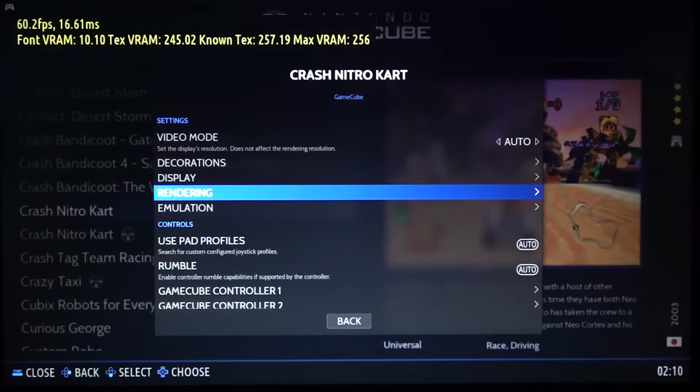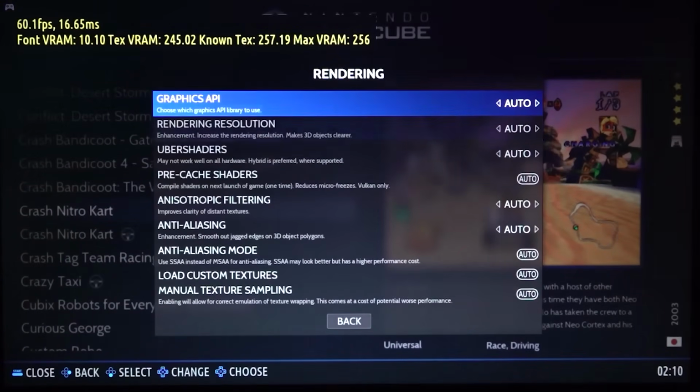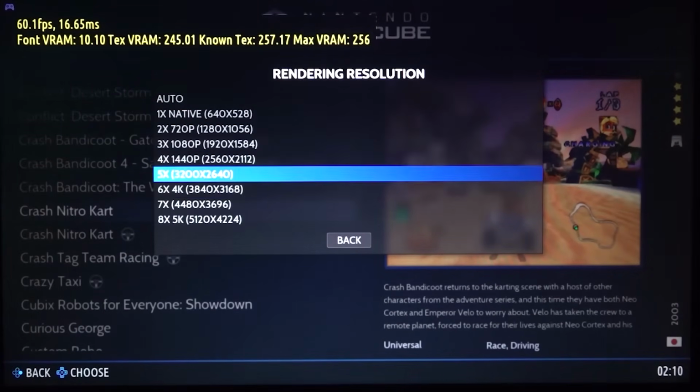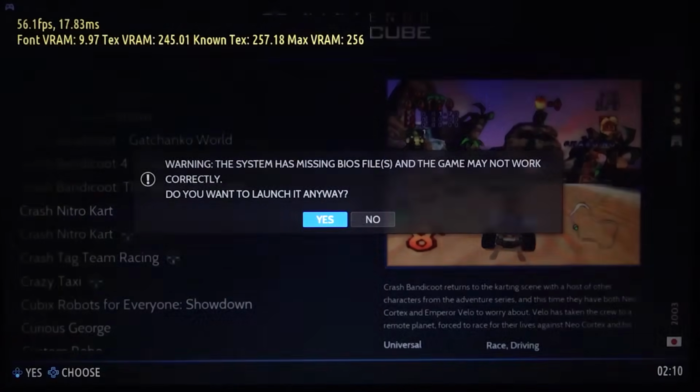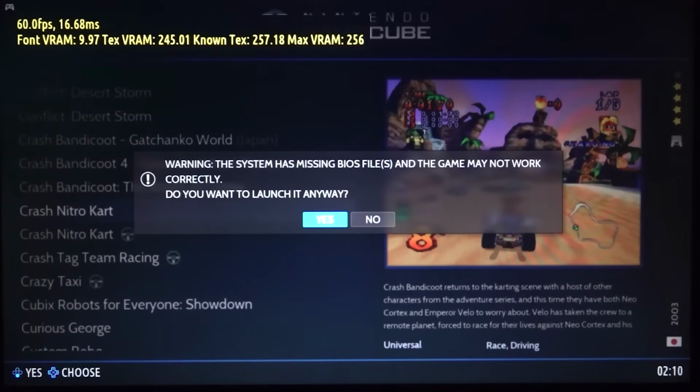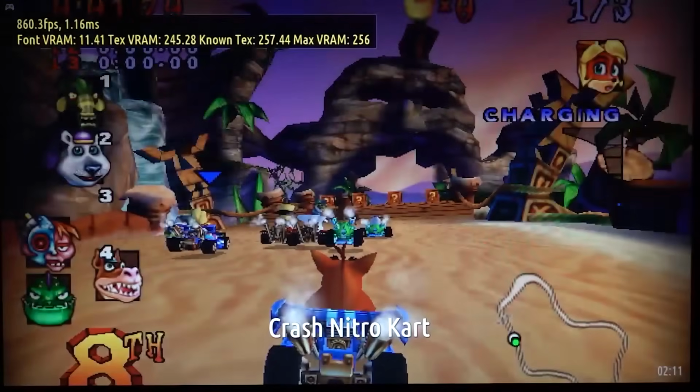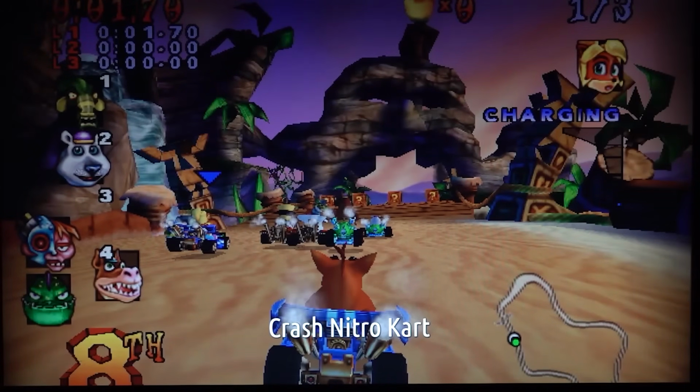So let's look into some GameCube rendering over here. For the rendering resolution, let's go with 4K on this simple one, considering the GPU we're using. And let's start some Crash. Ooh, but let's boot it and see how far we can push it. What does it actually do when not having the right files?